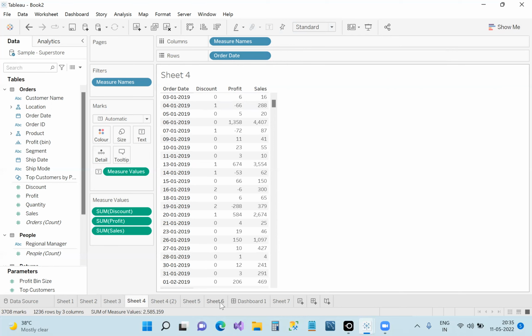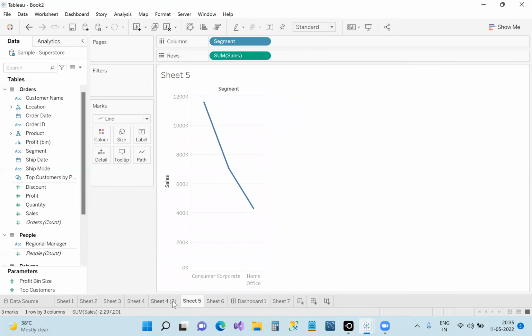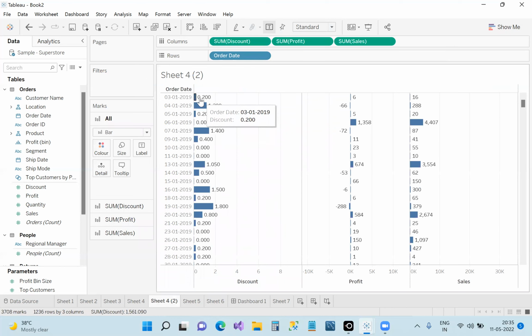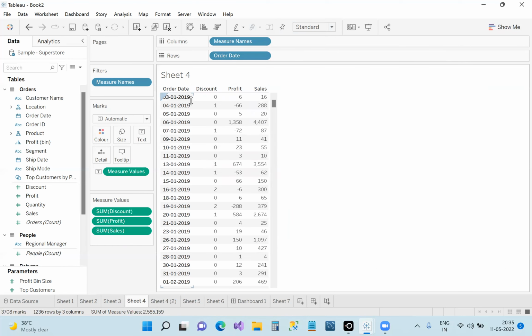Like right now, a bar chart looks nice when we have 3 to 4 values, but we have so many values. Then we should make text tables. Got it? There are so many values here. So I hope you understood what a bar chart, a line chart, and a text table are.